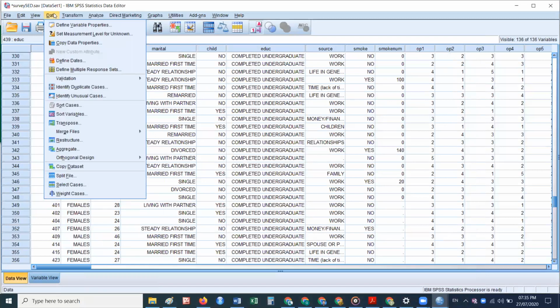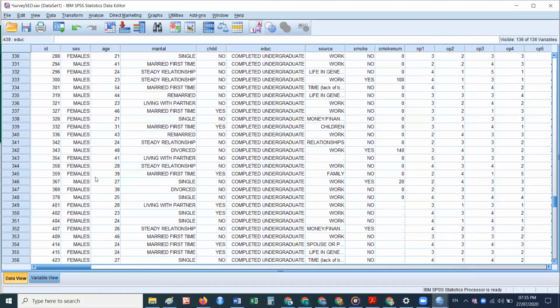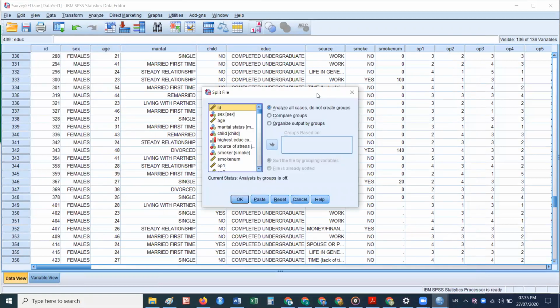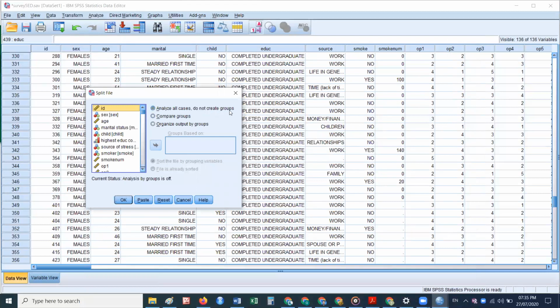Next, I'm demonstrating how to split the file. Click on split files, and analyze all cases. Do not create groups is the default, meaning one group only, and all the data will be retained in one group. Compare groups, organize output by groups, and I'm going to compare groups by sex. The file is already sorted. Sort the file and then click OK.